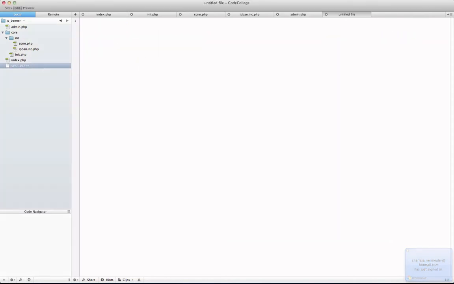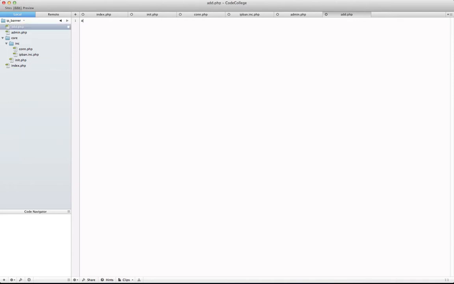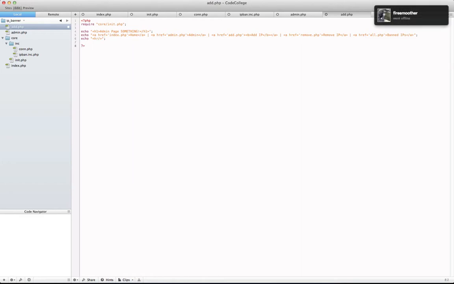Where's the rename over there? Add.php. I don't want to retype the whole HTML, so I'm just gonna copy it and grab the top over here, and let's close this, of course. And yes, okay. So let's first make the form.